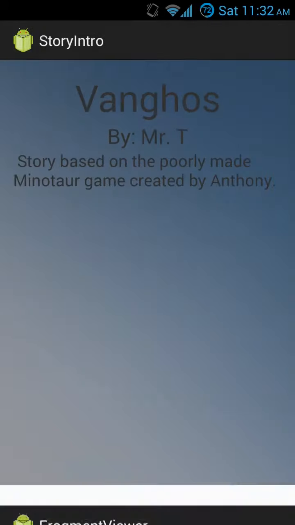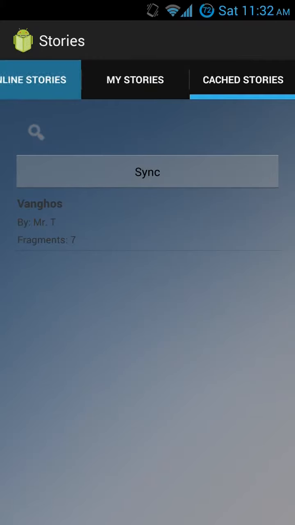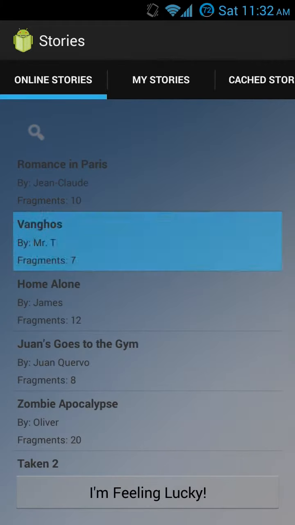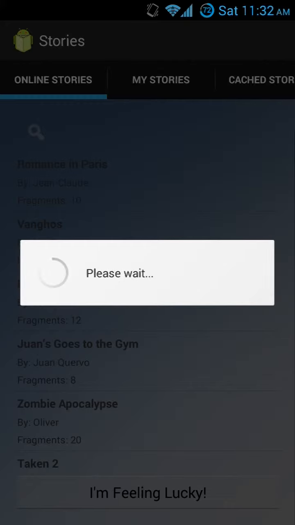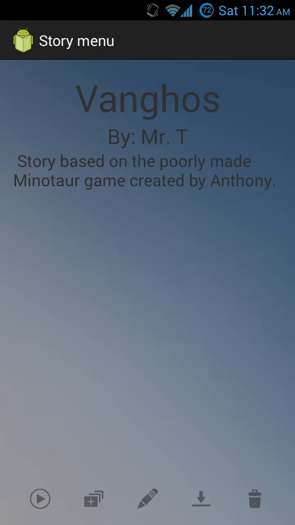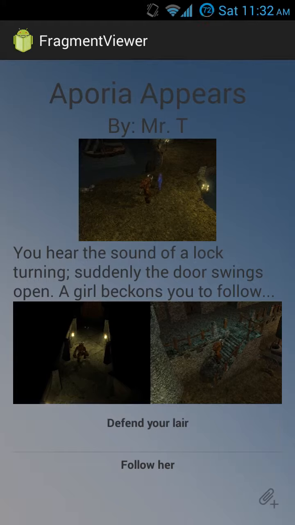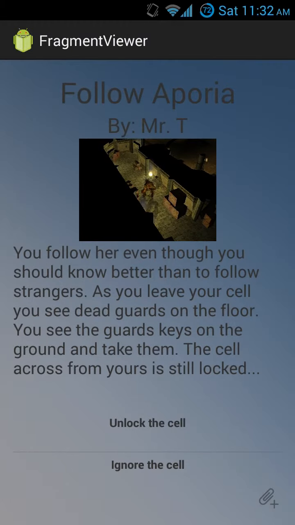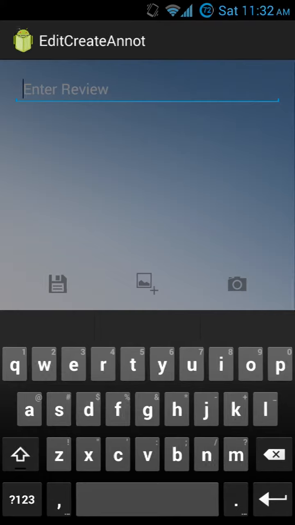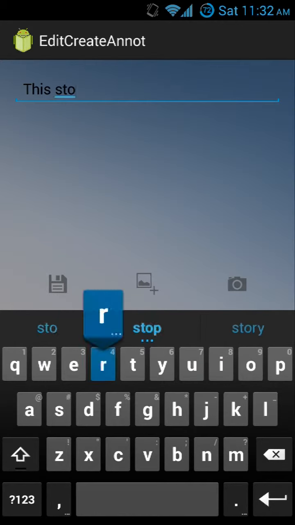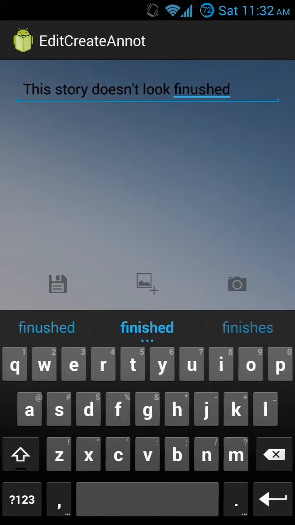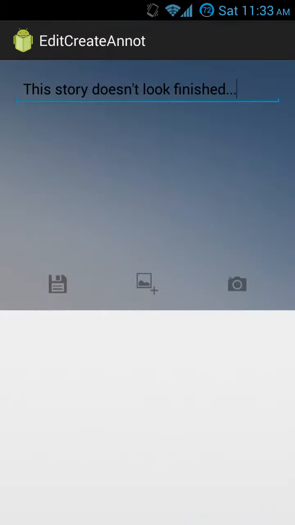I'll go back to the online story and make a note of this so that the author can see it and finish it. Again, I select the story. I'll play the story so I can find a fragment and add an annotation to it. Here, I click the annotation button and I choose to enter a review for the story. I'll also add a photo to the annotation using the camera. Save this annotation, and now anyone can see it.